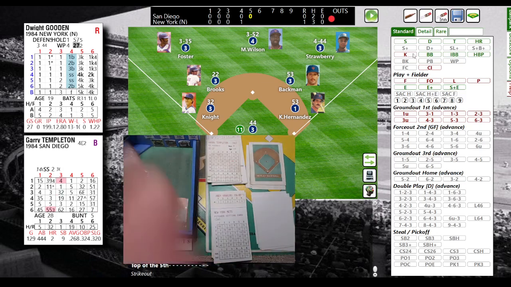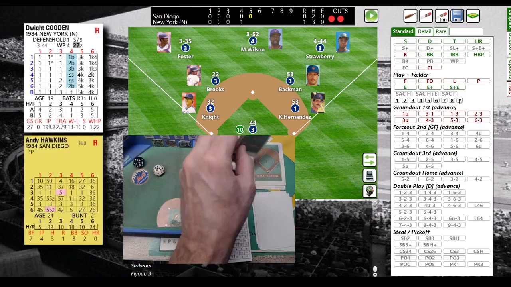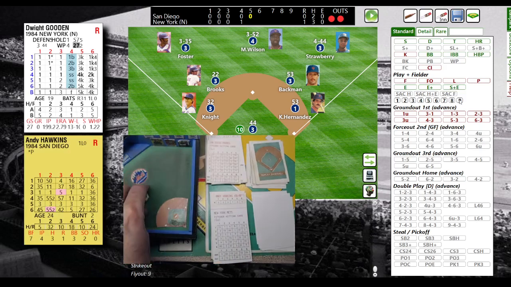Gary Templeton, switch hitter, with a 3-5. That's a 2, and the 5 is a 5, column 3. And that is a short fly ball to right field, racing into Strawberry, and he slides and holds on. Nice catch by Darryl Strawberry, flashing the leather a little bit there.